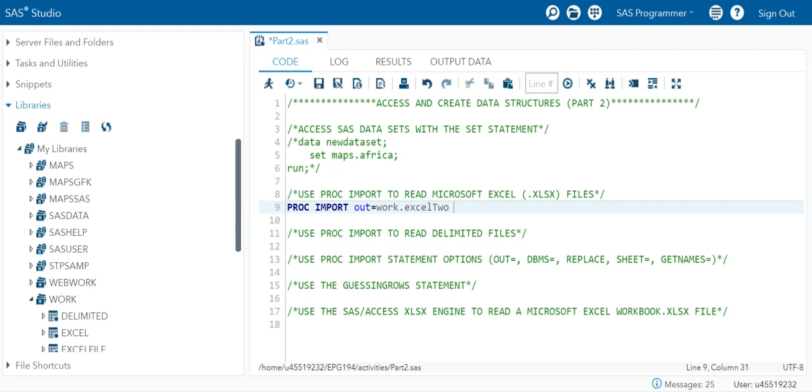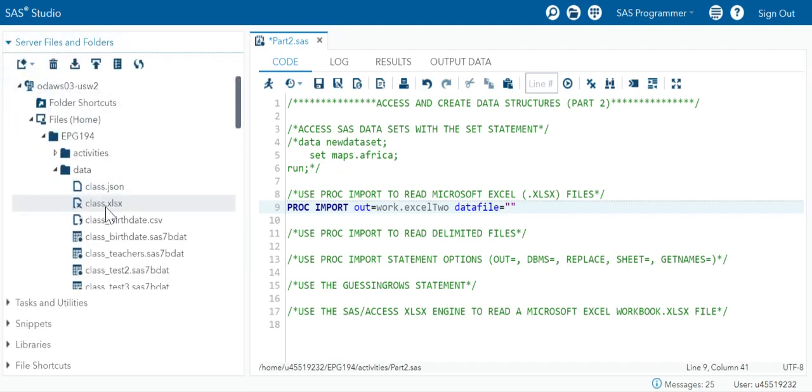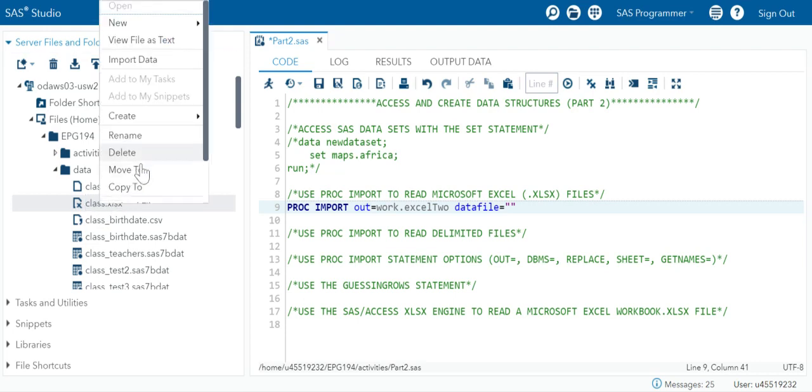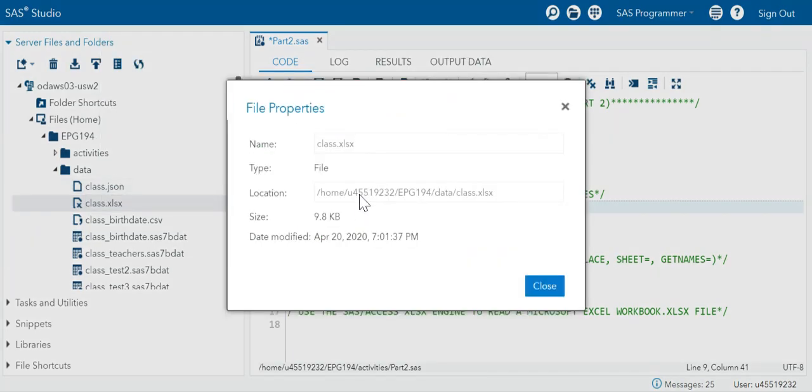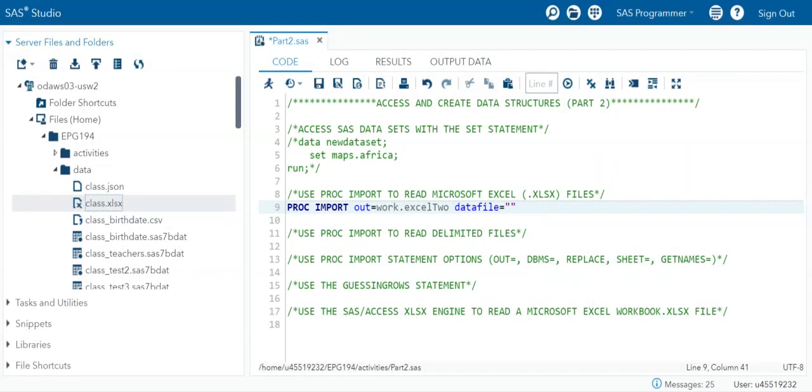And then next, we have to specify where the data is coming from. So that's datafile equals quotation, and then the file path. So go back to the server files and folders and set it equal to this class.xlsx file. So like I showed you before, you can just right click it, hit properties, and then copy the file path. And we'll just paste it in here.